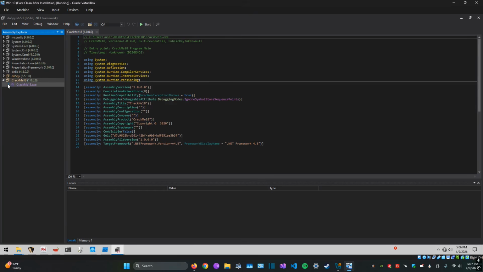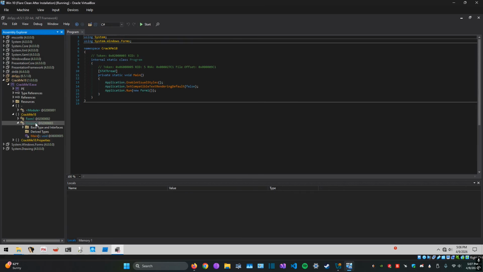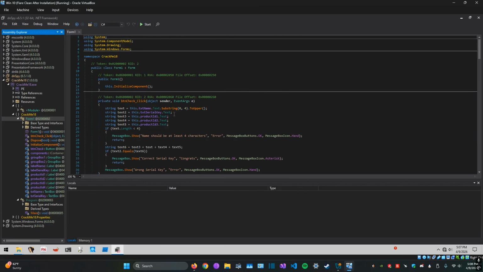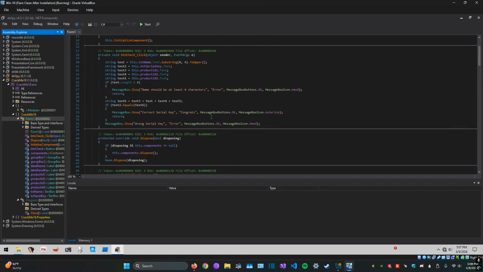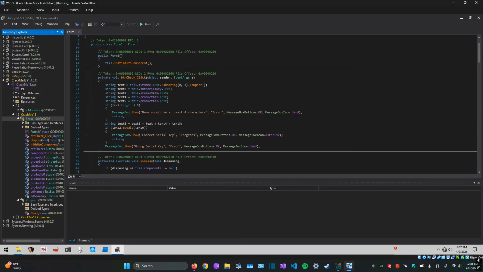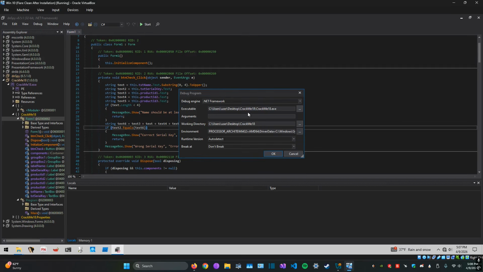And if we expand here and we go into the crackme18 and we go to program and we go to main, or actually Form1, this is the main part of the program. So we see some code here where it says correct serial key. Let's go ahead and run this and see what it actually says.